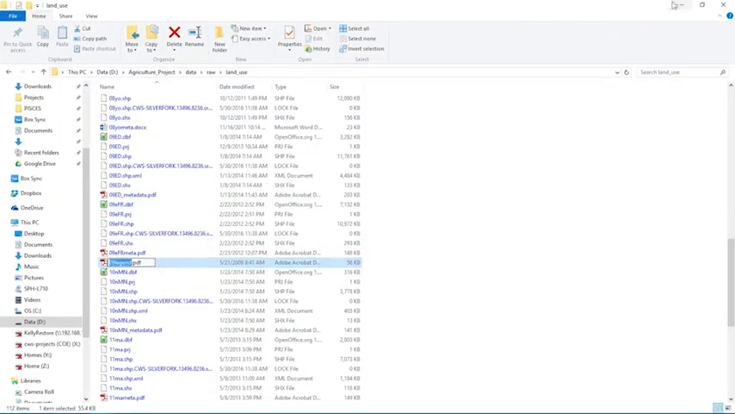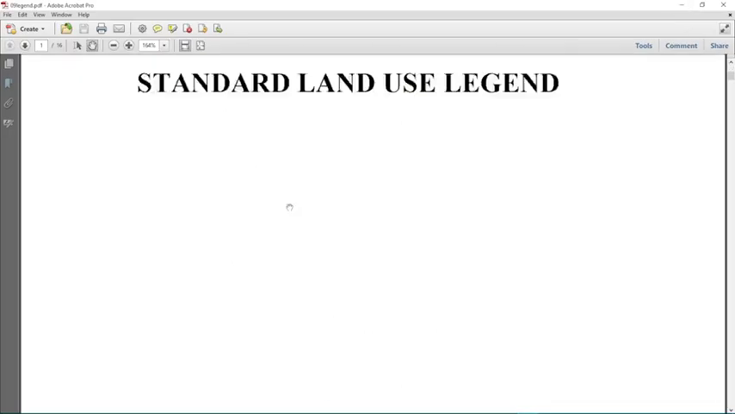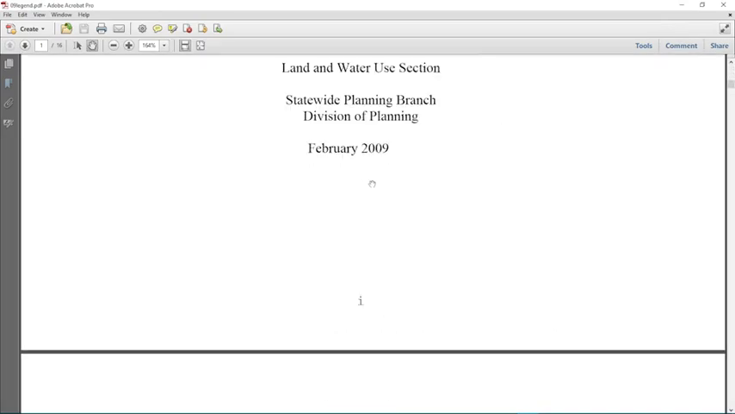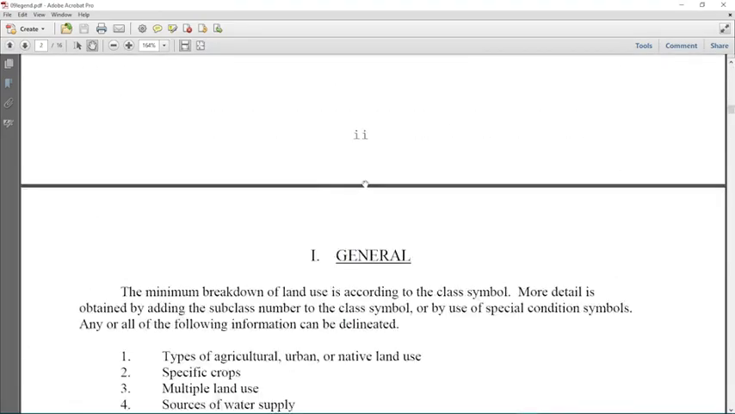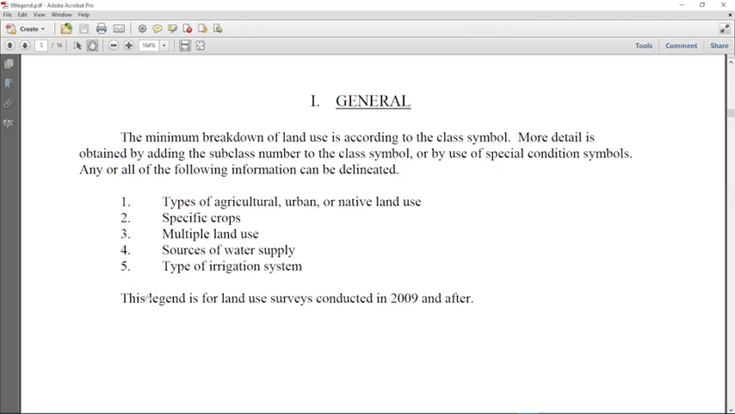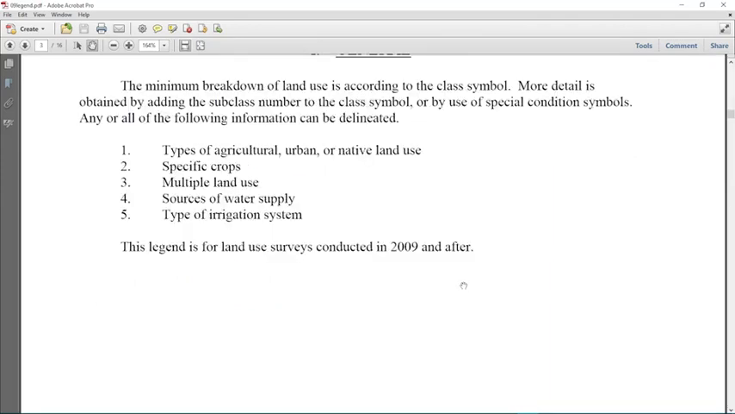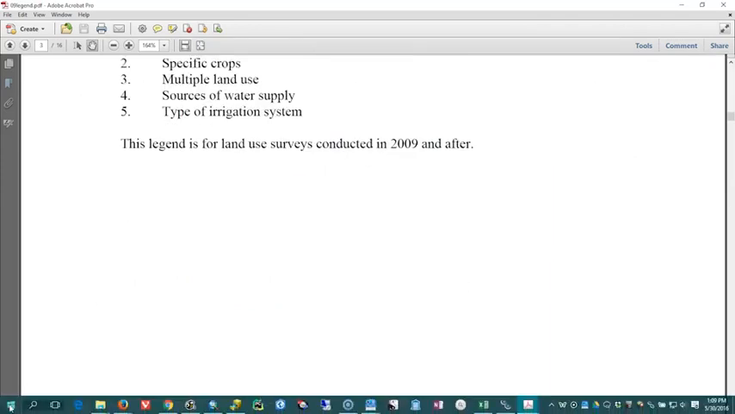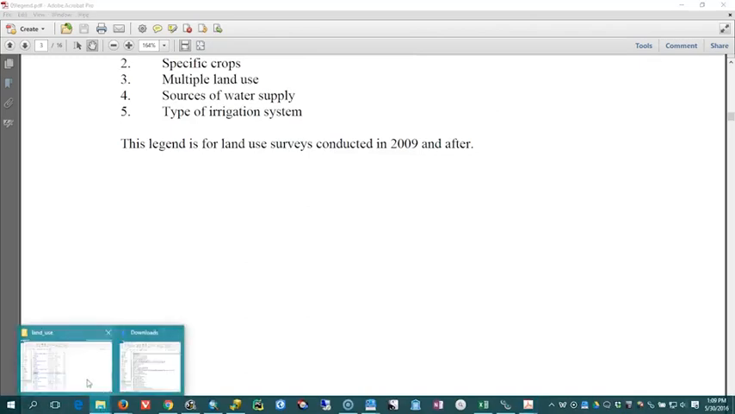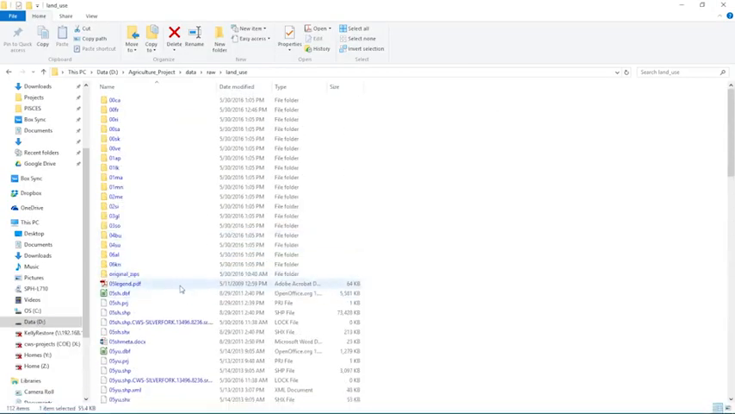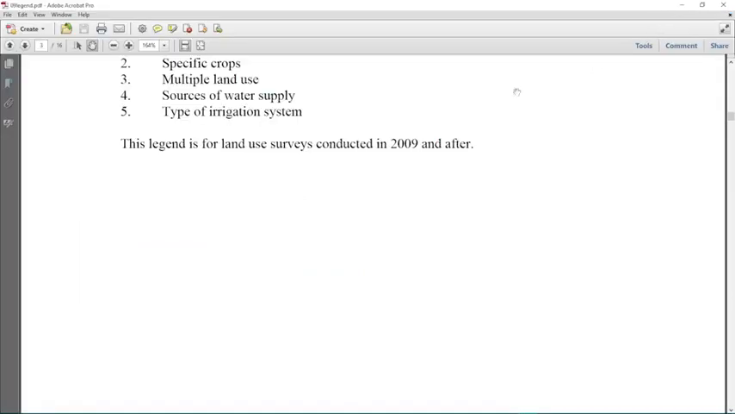And when I bring it up, which I already have it up in the background now, I get standard land use legend. And it sounds like, looking at this document, there is one of these for years 2009 and after, and there are other ones. We could see it in the folder. There's an 09 legend and an 05 legend. There are other ones for each year.